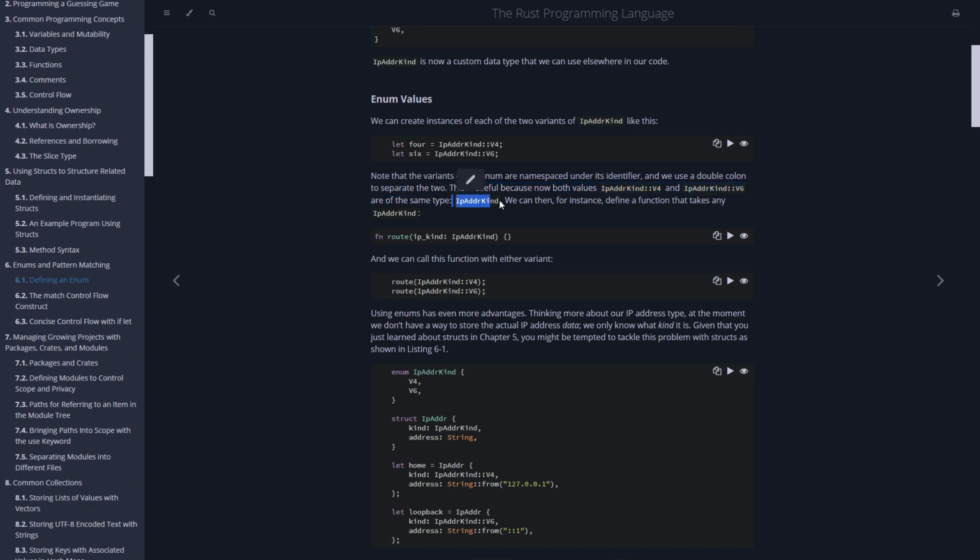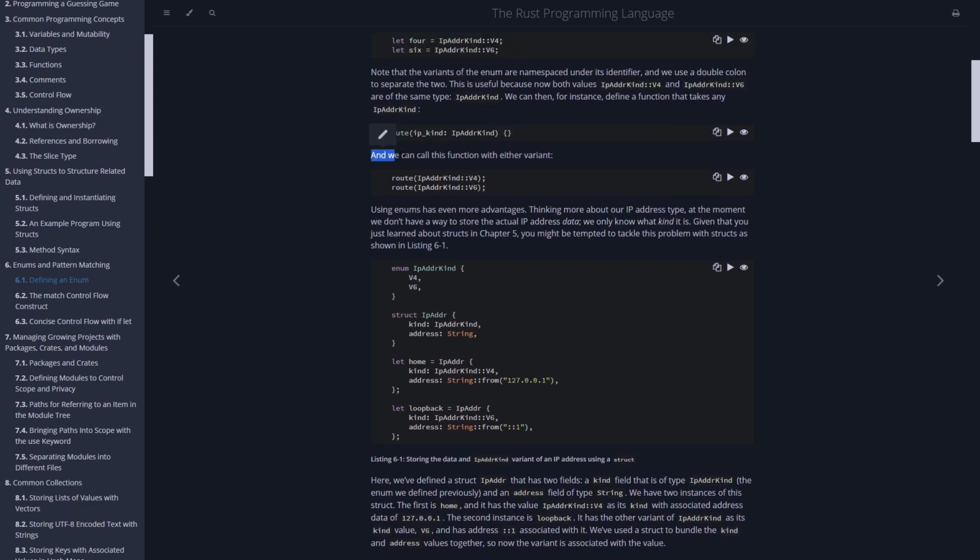Okay, that makes sense. We can then define a function that takes any IP address kind. And we can call this function with either variant, v4 or v6, passing it. Using enum has even more advantages.